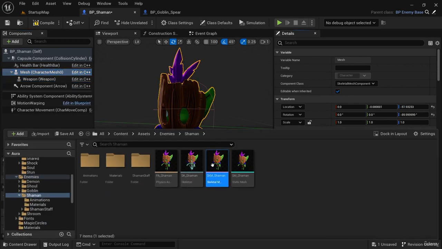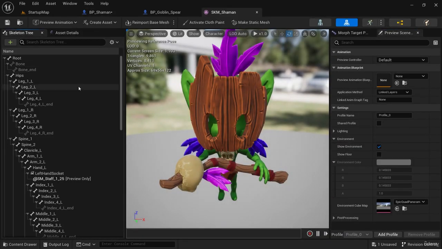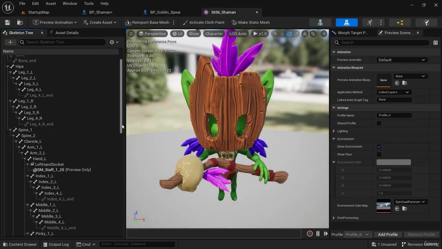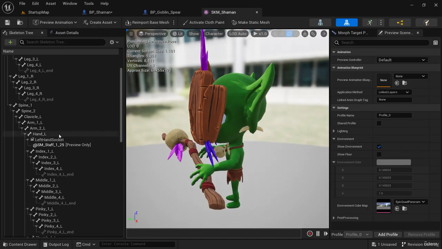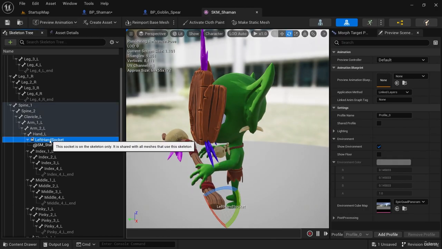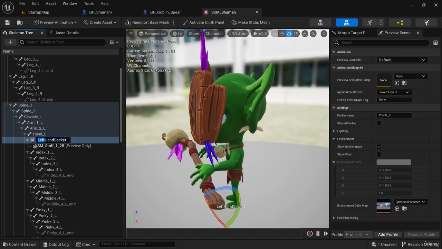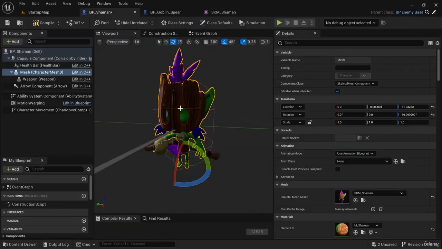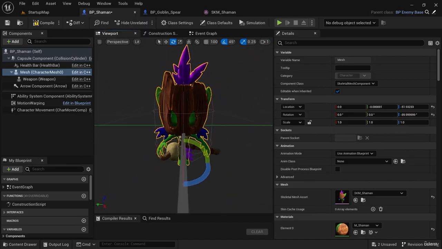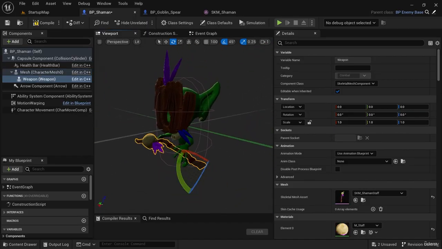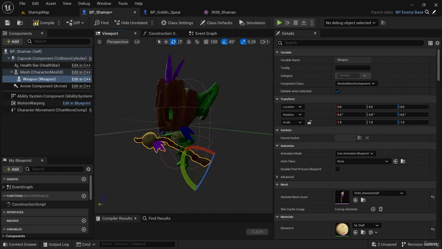So let's go to our shaman skeletal mesh, go to its skeleton tree, and see if we can find that hand, and it's going to be in that left hand, it looks like. And here's hand L, and here's a left hand socket. This needs to be actually weapon hand socket. So let's change that to weapon hand socket and save that. And back in BP Shaman, we see that that staff is now connected to the hand socket. So that's how it should look.